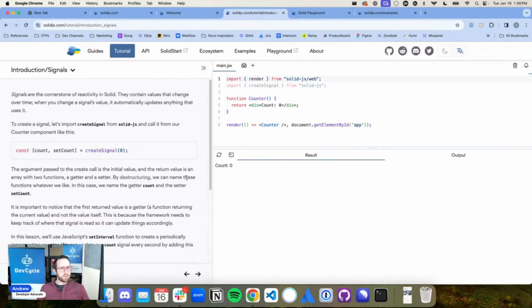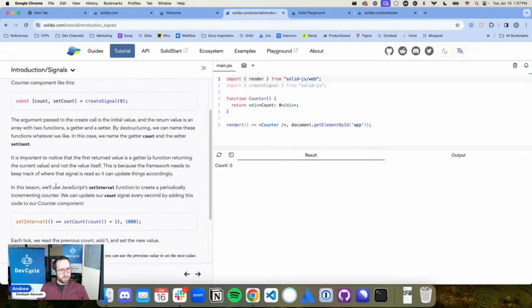Signals are a cornerstone of reactivity. They contain values that change over time. When you change a signal's value, it automatically updates anything that uses it. To create a signal, let's import createSignal from SolidJS and call it in our counter component like this. The argument passed to createSignal is the initial value, and then the return values are two functions, a getter and a setter: count, setCount. By destructuring, we can name these functions.